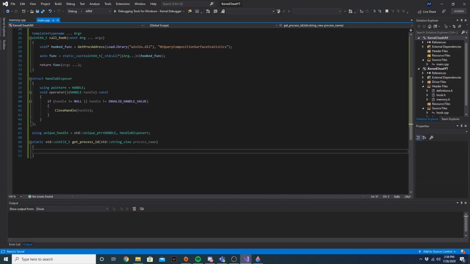Cool. Now this is the actual function where we get the process ID. So this is just for when we loop through the handles. We have a little function here that's spelled wrong as well. So we got this operator function here, and basically it's going to help us cycle through the handles. So if it's not null, and if it's not invalid, then we close the handle.